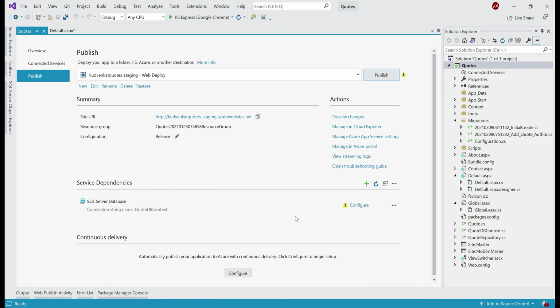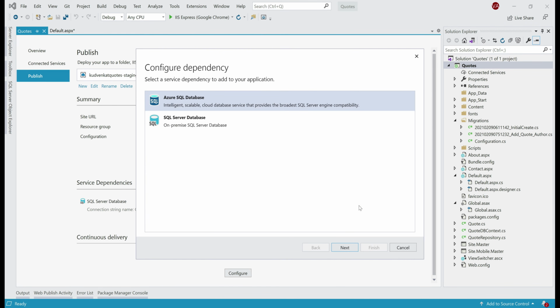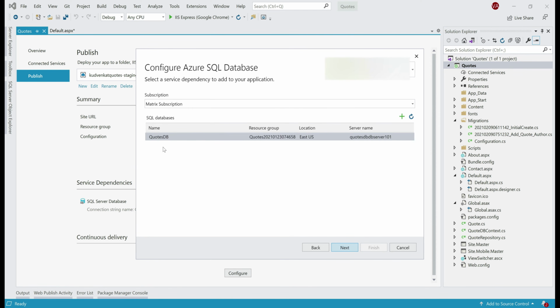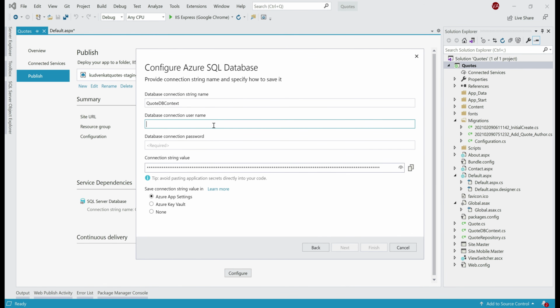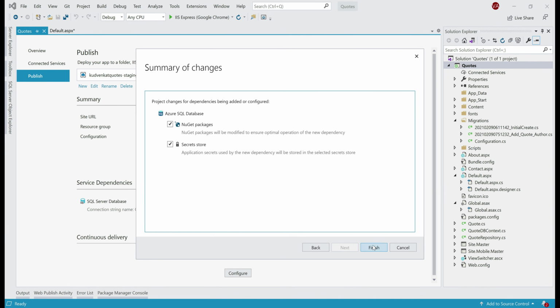Our application has a dependency on a SQL Server database because the codes that we display on the web page are coming from a SQL Server database, so we need to configure that dependency. Select Azure SQL Database and then click Next. We see our production SQL database instance here. In the real world, we'd point our staging version of the application to a separate staging database. But to keep this example simple and in the interest of time, let's select this production version and then click Next. On this screen, provide a database connection username and password, and then click Next and Finish.